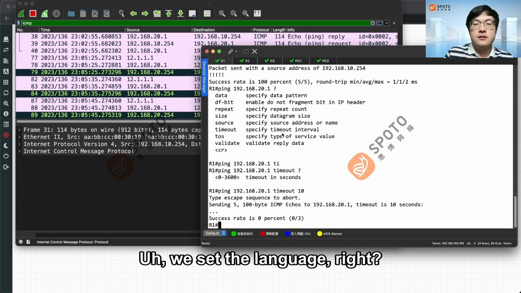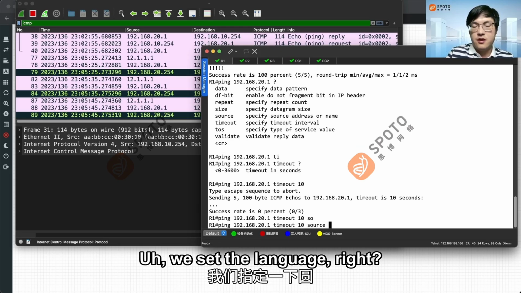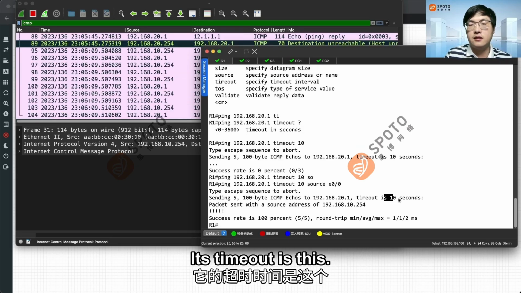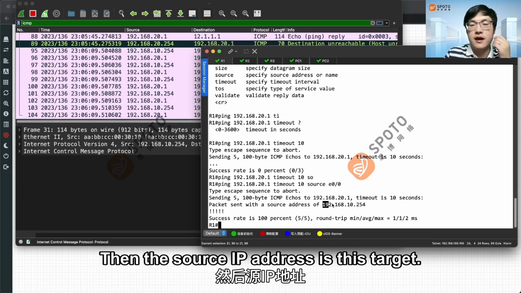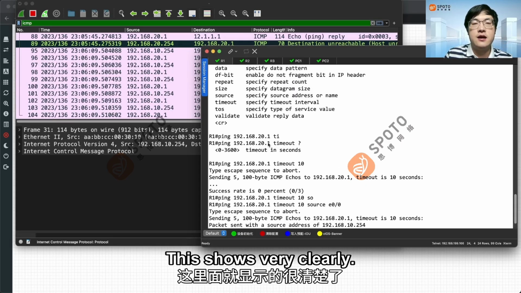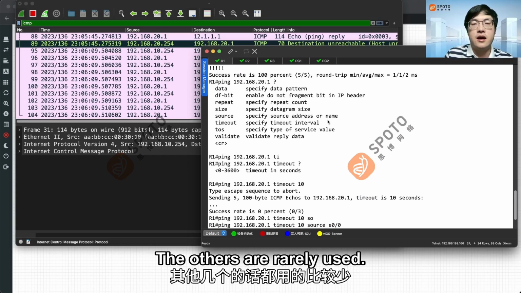We set the interface to 1/0. Then it can connect, its timeout is this. Then the source IP address is this, the destination IP address is this. This shows very clearly. The others are rarely used.